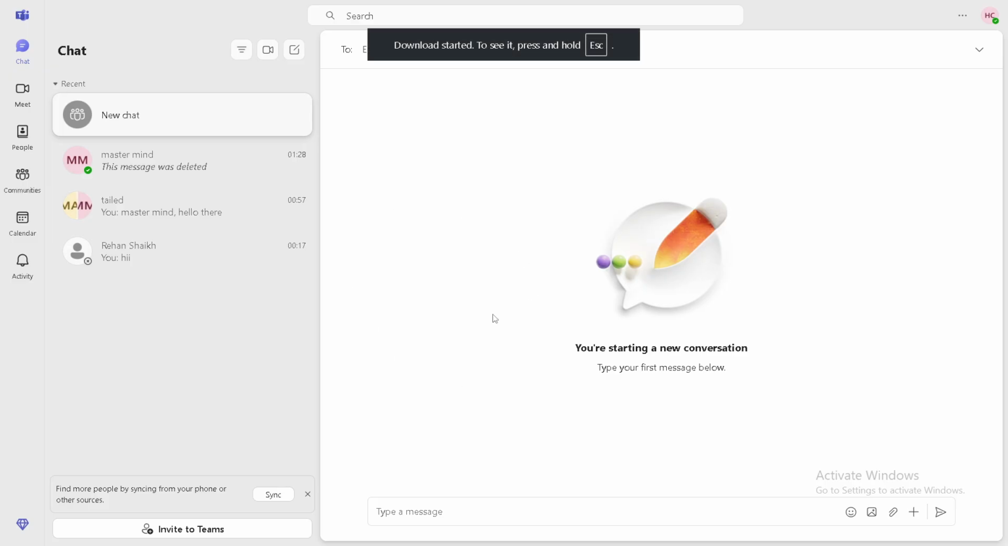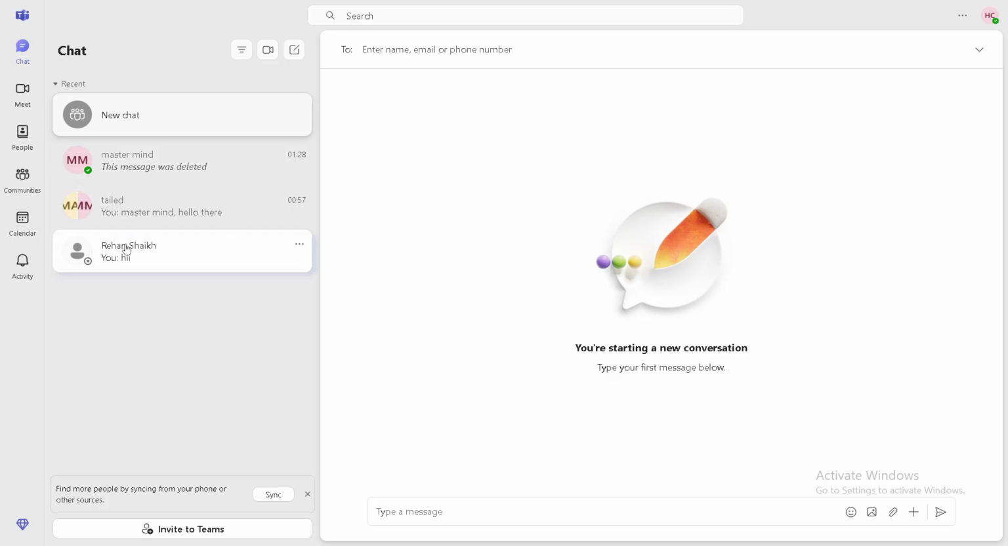Next, take a moment to locate the list of your groups. You'll find this on the left side of the main interface. It's displayed in a sidebar where all your teams and groups are organized, making it easy to find what you're looking for.